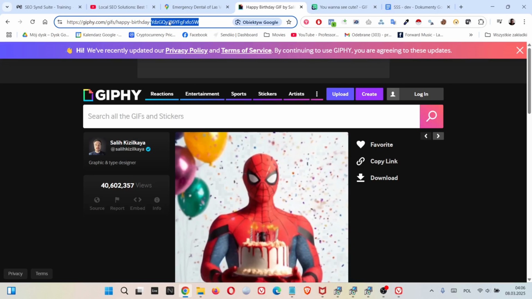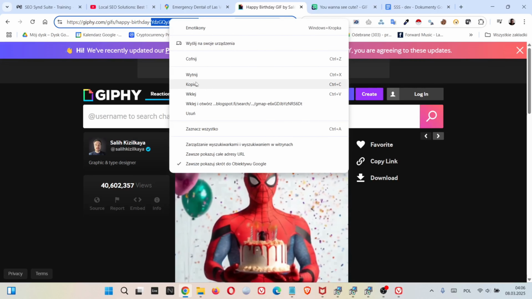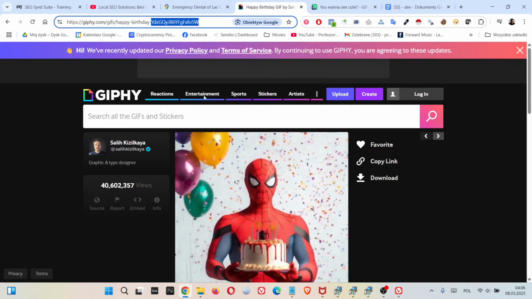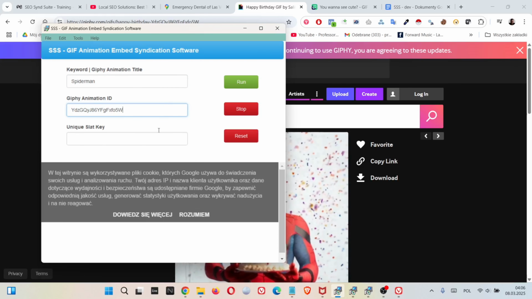So after these words you just have this code, this ID. You paste the ID here, and you can ignore this after the update. You can tell it's a new version, so you can ignore this and you just click run.